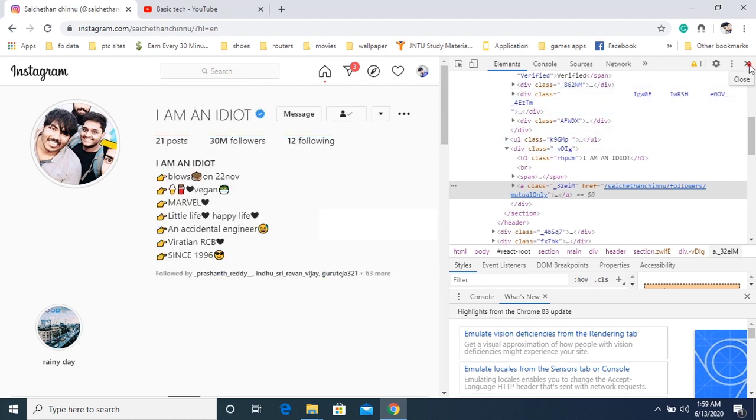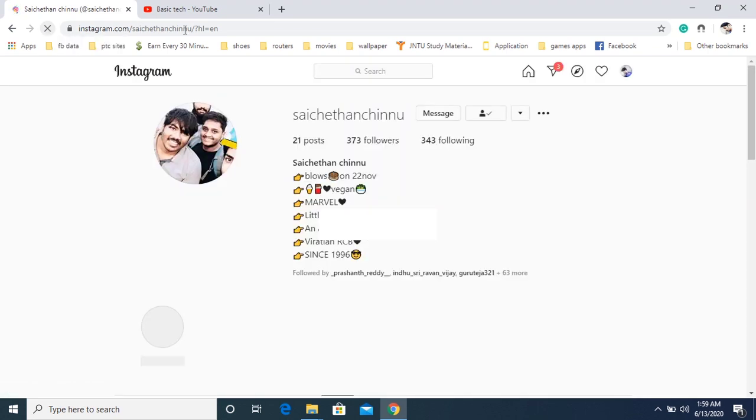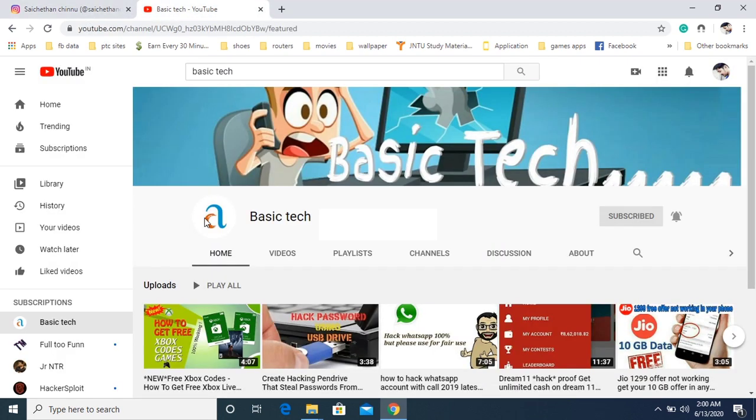But guys, this is not a permanent change. This is just a temporary change. If you click refresh, the page will set to normal. You can see page is set back to normal. We lost a verified account and followers count is changed. This video is just to show how inspect element works.